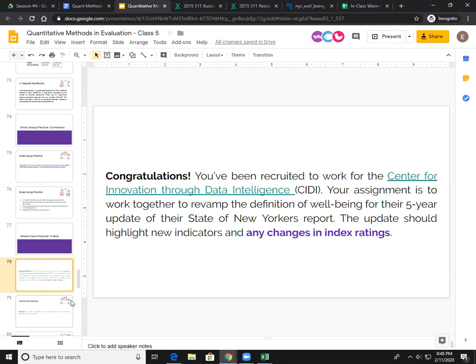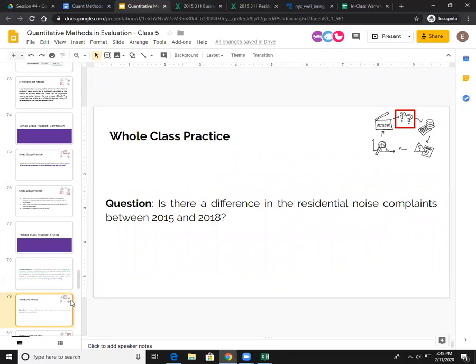And so not only did we want to add indicators, which we looked at different indicators, but they also wanted us to look at any changes in the ratings. So to see if, say, 5 years ago, there's been any change in, for us, it'll be the number of complaints back then and then now. So the question more concretely is: is there a difference in residential noise complaints between 2015 and 2018?